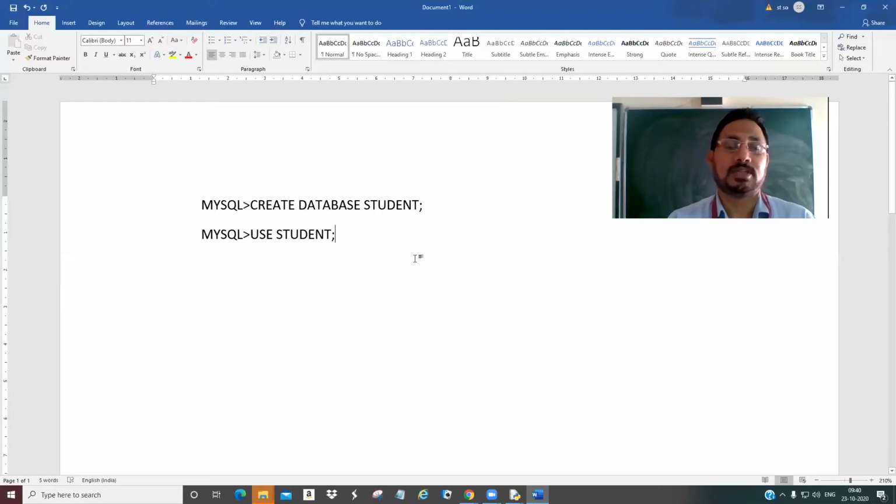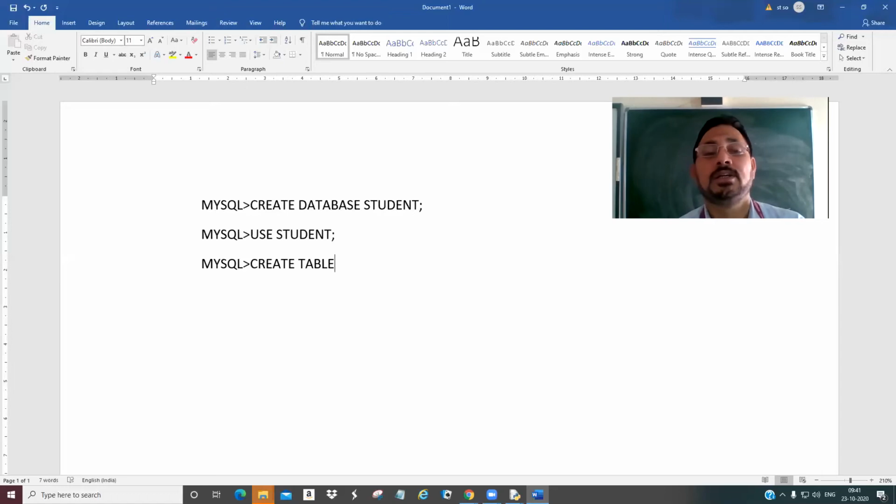The next command which I am going to give you here is, at the MySQL prompt, create table. When you have to create a database, you have to give the command create database. When you have to create a table, you have to give the command create table. Data type, I have already told you about the data types. So here I am writing create table.